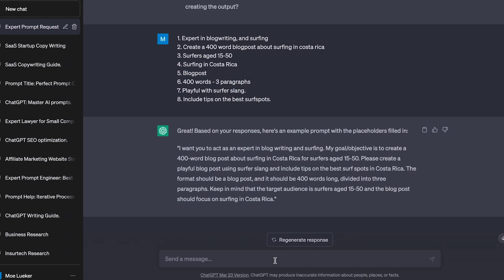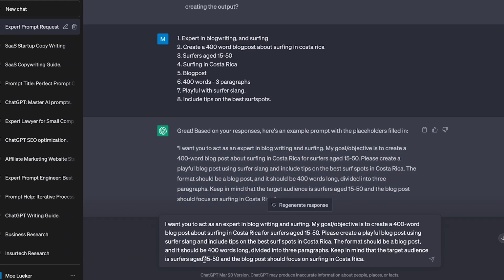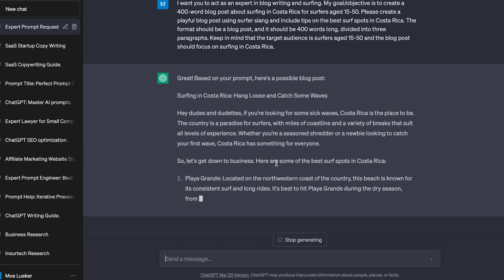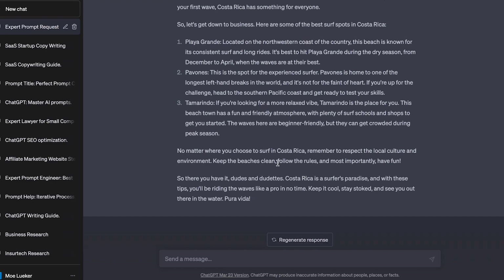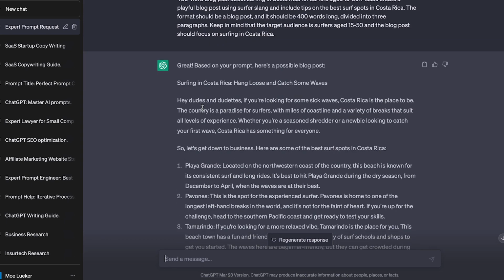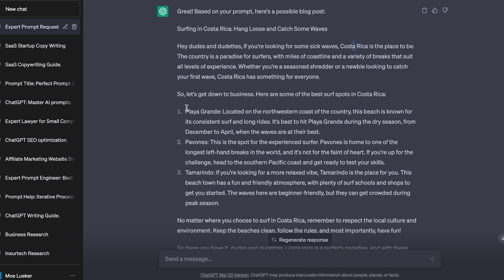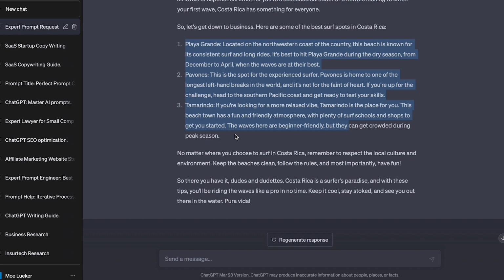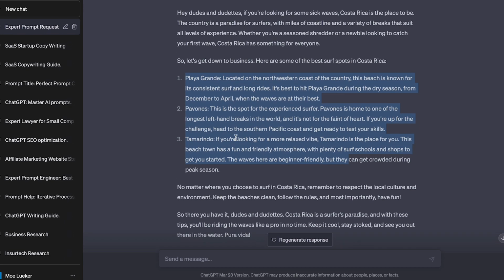So we're just going to copy the prompt that it generated for us and paste it back in here. And now here we see a 400 word blog post exactly how we want it. This is paragraph one, paragraph two, paragraph three and four, I guess. And if we read it, it's actually pretty good. They use the slang that we wanted. They have some good hooks. And then they also included a list. People love lists. So here are the best surf spots. People can just skip over this. The format is already nice. If I had a blog on surfing, I could just copy this, maybe do some small minor edits myself, and then post it to my website.